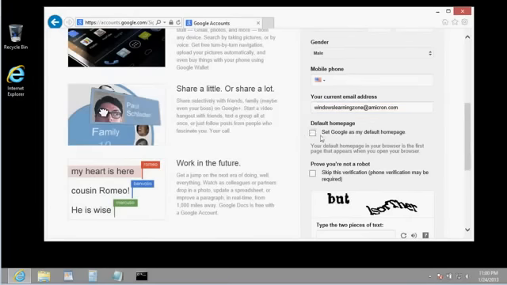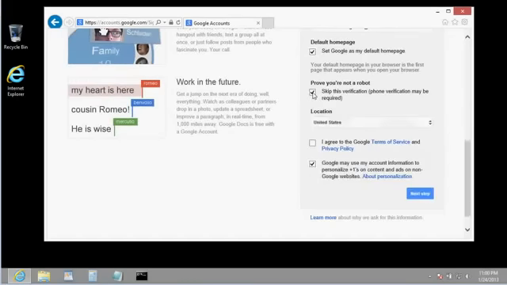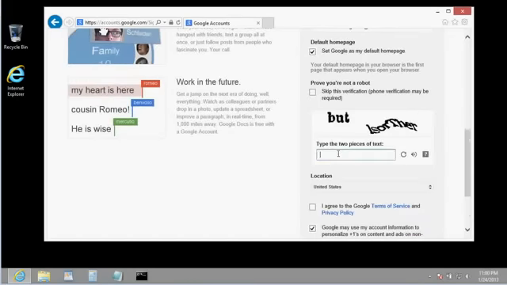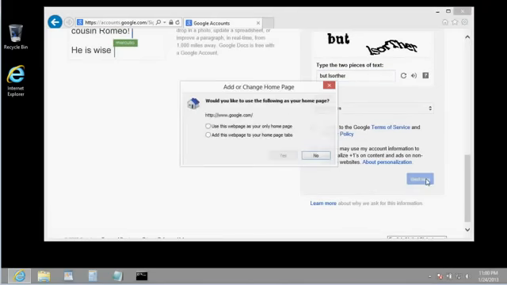I'll turn that off. Actually, yeah, let's leave it on. All right, prove you're not a robot. We'll type in those two words there. Looks like "butt," and then what is that? An L-S-O-R-T-H-E-R, maybe. Okay, location United States. I agree. And then next step.